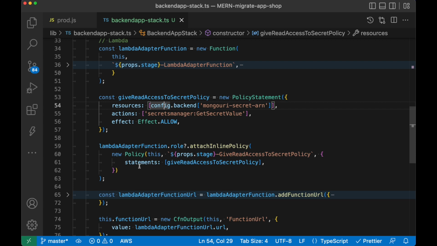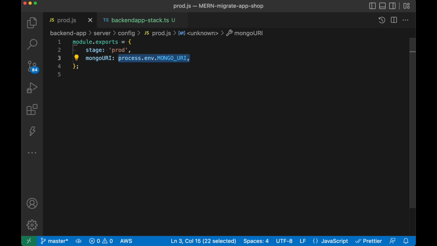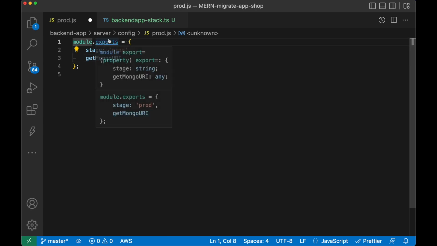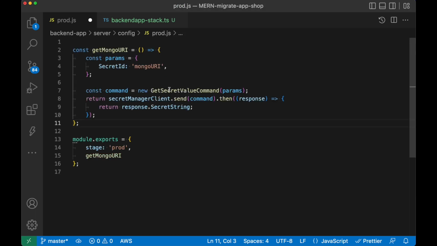So now we have in the secret the URI for our Mongo connection, and then here what we need to do is to basically get the secret. It's not as simple as that. We need to do some method here to get that URI. So we are going to write a function like this that will bring that value from the secret manager. So this is the Lambda function accessing that secret.